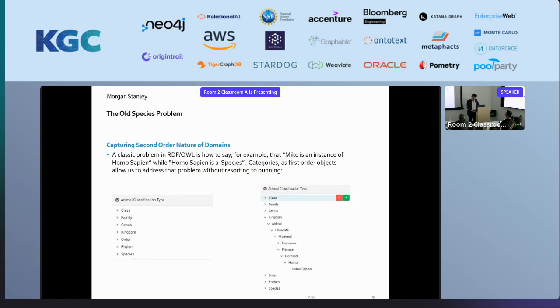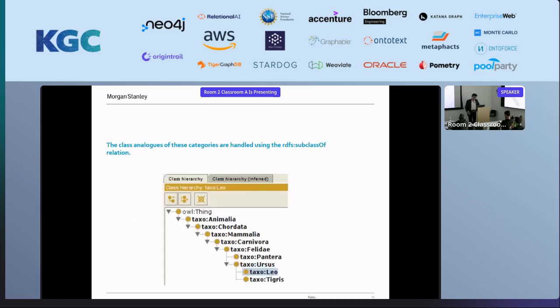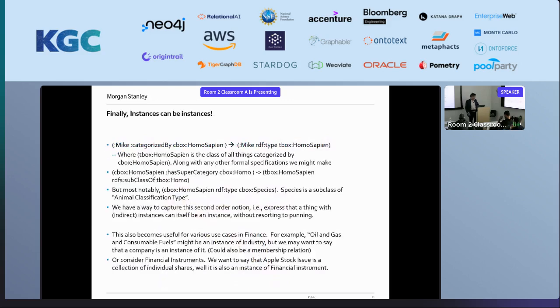So we have the categories and the corresponding set of classes, and now I can say that Mike is categorized by Homo sapien. And if we have the corresponding class for that, we can infer that I'm of type Homo sapien. But notice what we've been able to do. We can now say that Homo sapien is a subclass of Homo, and I can also say that Homo sapien is of type species, because it falls into that category class. So we have an indirect way, without resorting to punning, of saying that this thing is actually a species, and we can get around that.